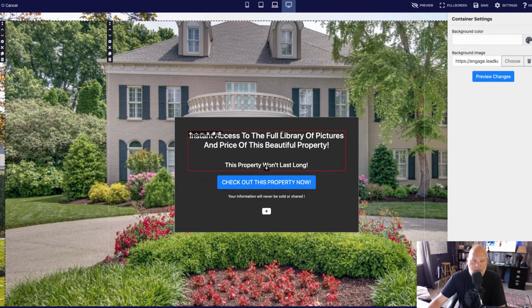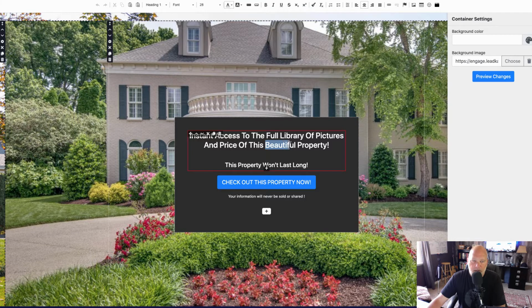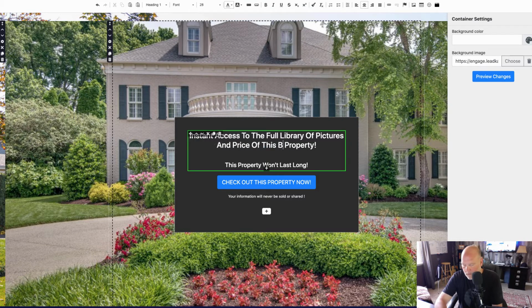Okay, now we probably want to change the text a little bit. Let's say instant access to the full library of pictures and price of this. Let's just call this Brentwood, Tennessee property, right? Okay, so now who we're marketing to, they know this is in Brentwood.